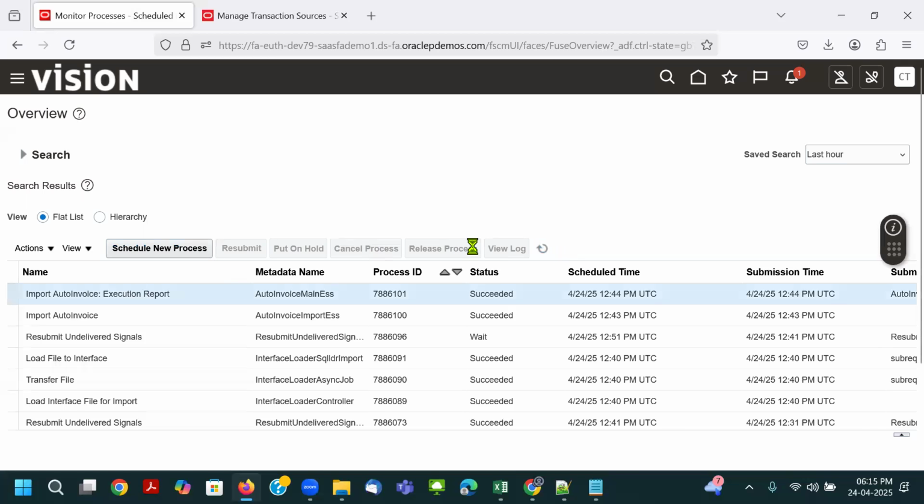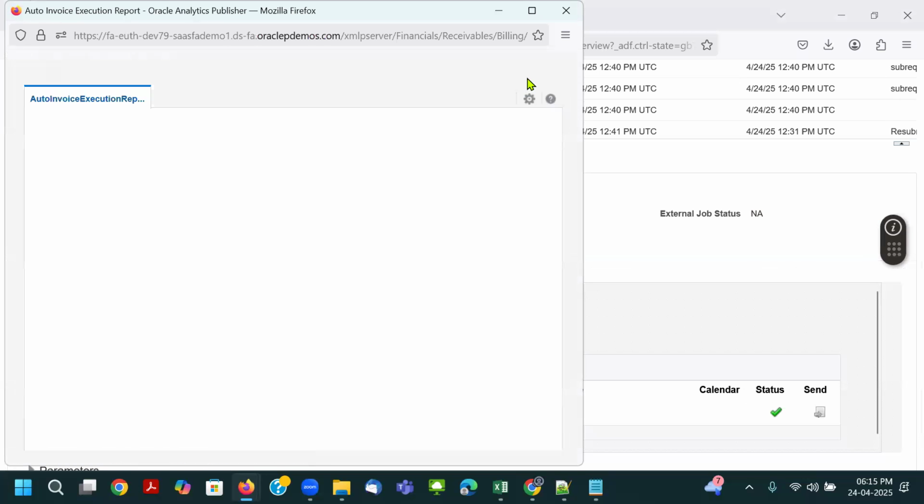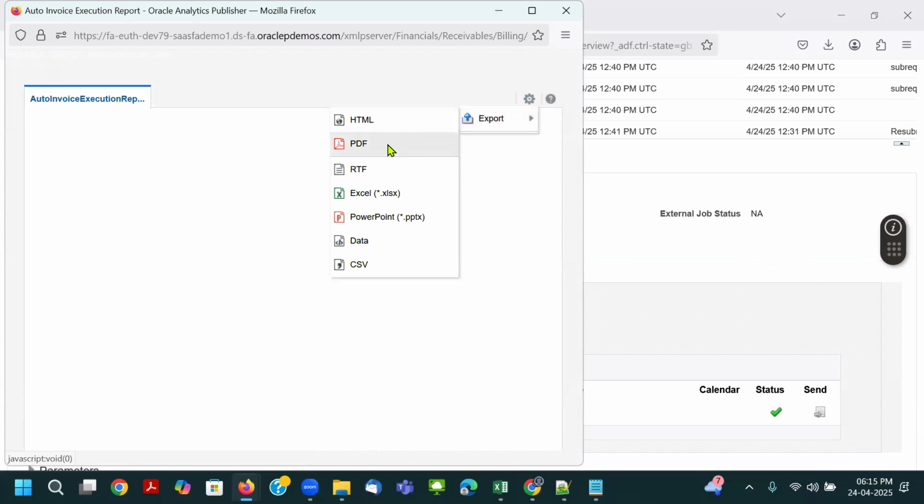Okay, so as I mentioned, the AutoInvoice execution report always shows a succeeded status, whether it has failed, warning or error. So you just go to the execution report, then only you will get to know whether the invoice is loaded successfully or whether there is any warning or error.